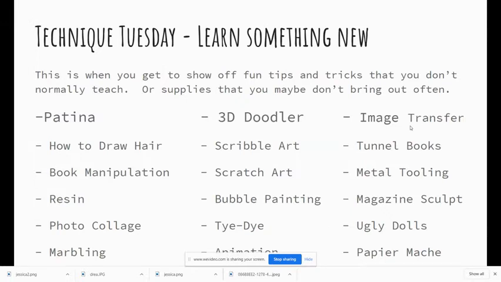Then on Tuesdays, we do something called Technique Tuesday, where we try to learn something new. This is when you get to show off fun tips and tricks that you don't normally teach. So I might do my normal painting stuff, but maybe I don't have time to slip in adding crackle paste or modeling paste to regular acrylic paint. Well, on Technique Tuesday, I just do a small demo that the kids can take or they can leave if they don't want to use it. That's perfectly fine. So that just gives them a wider range of things that they can do and use.